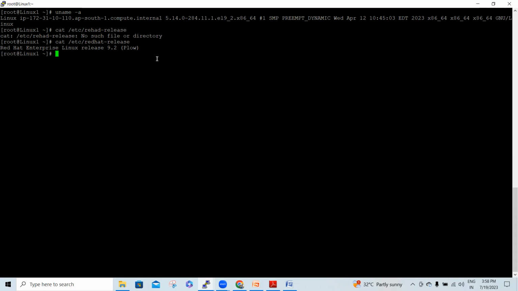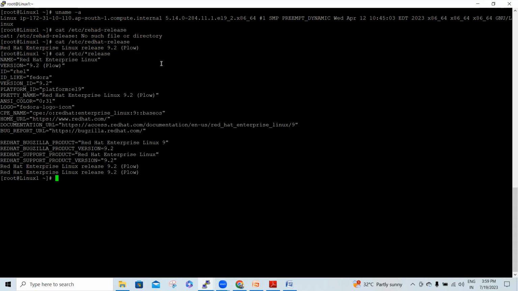But if you want to check all details, just type cat slash etc slash star release. So you can see the entire thing: name Red Hat Enterprise Linux, version 9.2, ID RHEL, ID like Fedora, version ID 9.2, platform ID. All required things would be available with star. So hope you can get a basic idea on basic commands.